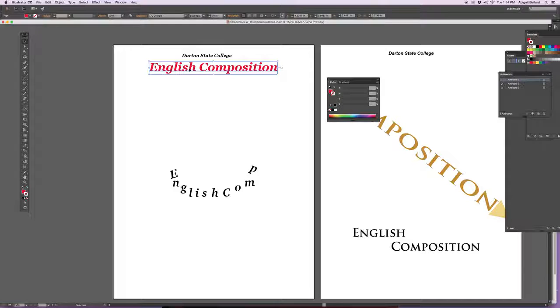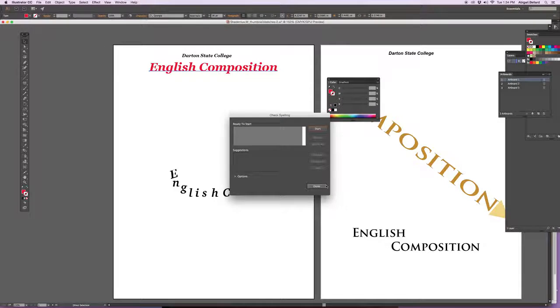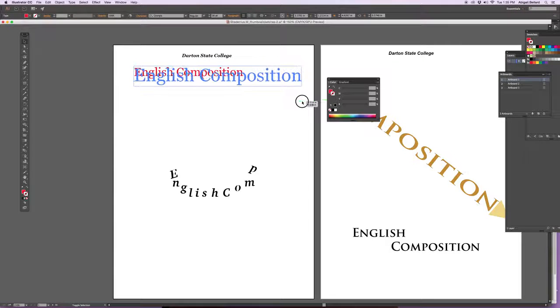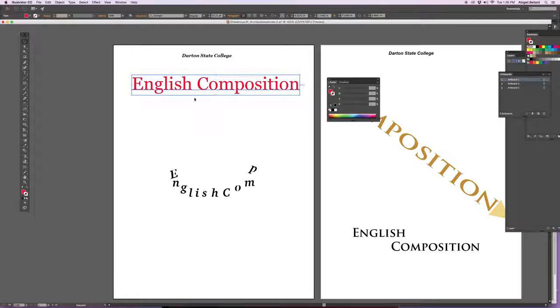And this is italic. I'm going to make this not italic because I think it's kind of crazy to make it italic. Italic would be if you were writing a paper and the italicized words would be something somebody else said. I'm going to make English comp larger, and I'm going to make it a different color.